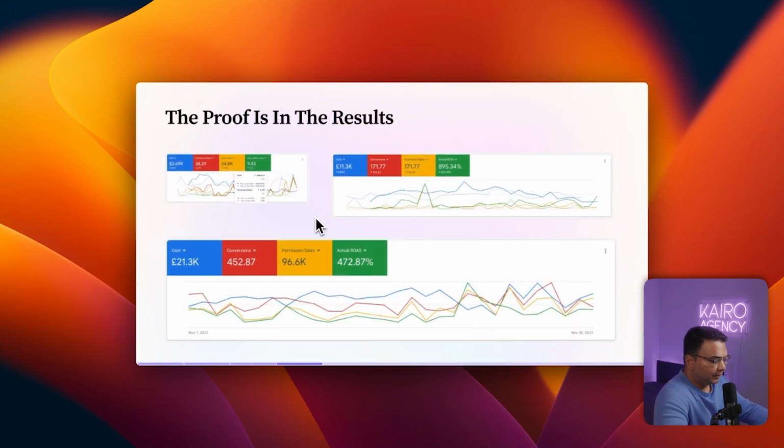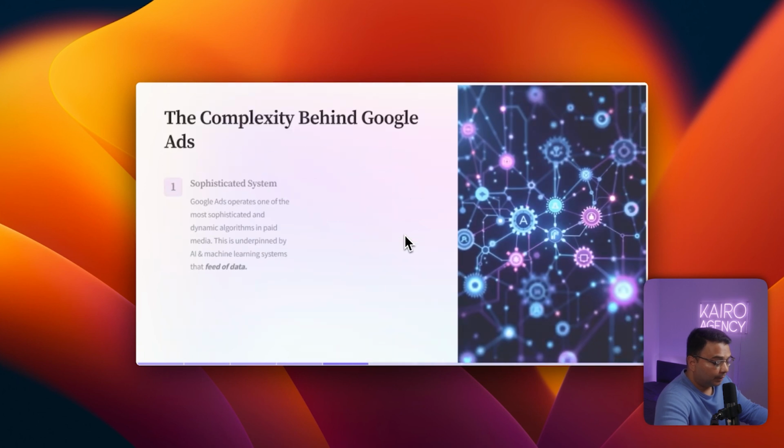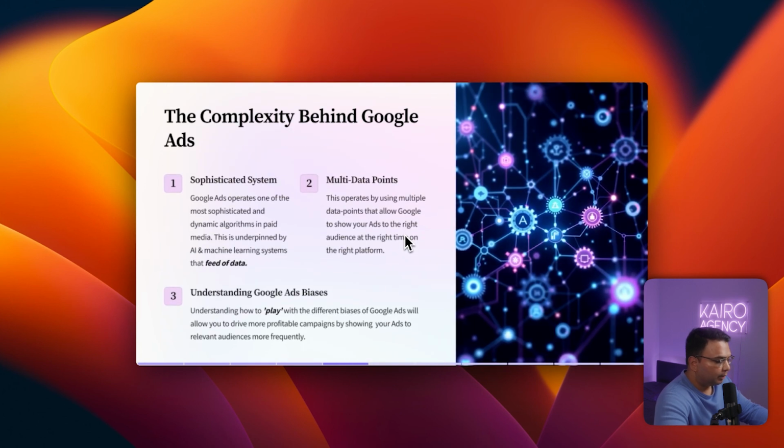Now, for us, the proof is in the results. You can see here, we've been able to get our clients things like a 9.43 ROAS. Here, we've got our client over an 895% ROAS from that ad spend. And another cool result here where in 1 month, we spent 21K of our client's budget and we were able to make them back over £96,000 in revenue. So just shy of 100K in 1 month alone. So for us, the proof is in the pudding. The proof is in the results. We know how to run Google Ads really, really well.